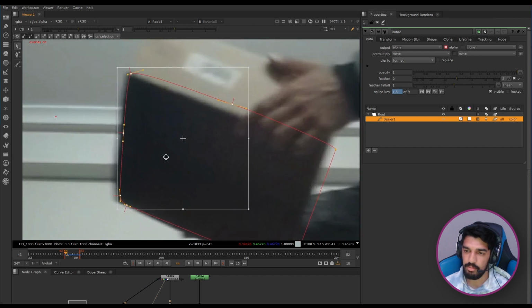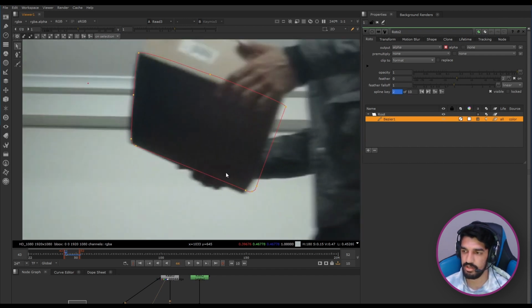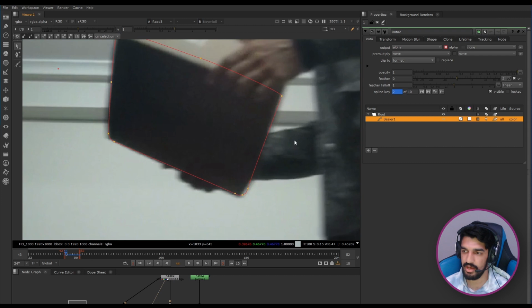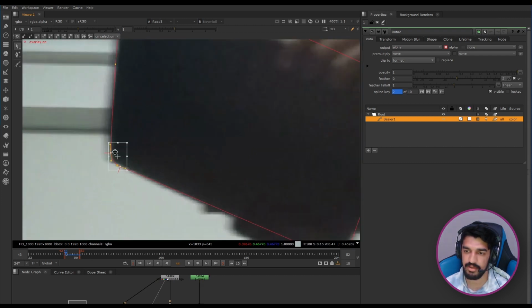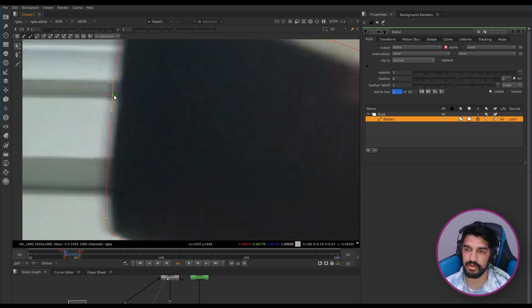Okay, so now we're pretty much done with this set of frames, and once you press play, we're going to see how it looks.